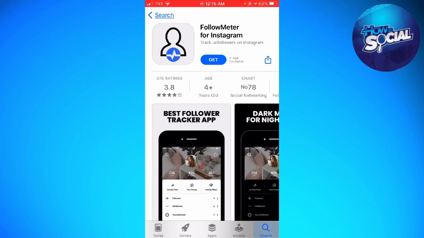Okay? So just go ahead and download this, and you just need to log in to your Instagram account, and there's this unfollow section. Once you log in to your account here, and once you click on that section, you should see who unfollowed you on Instagram. So that's it. That is how you see who unfollowed you on Instagram.